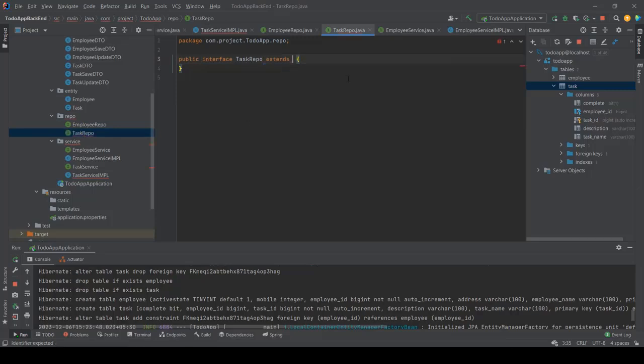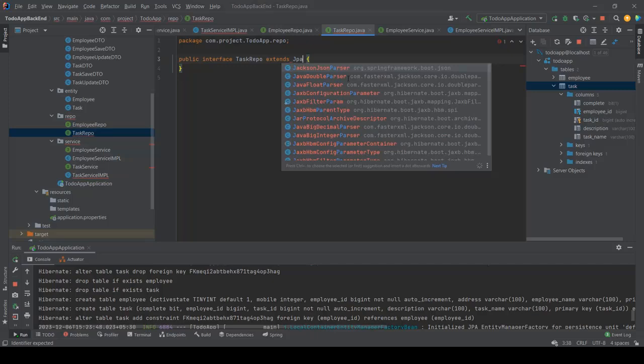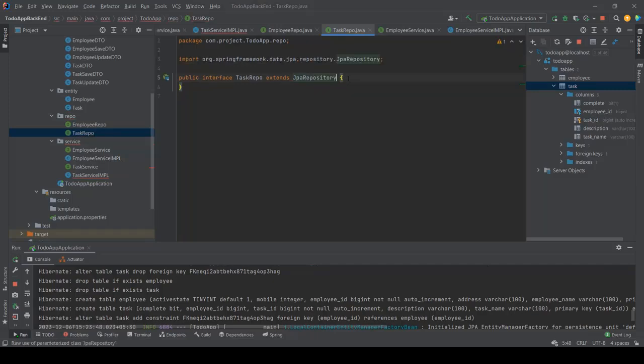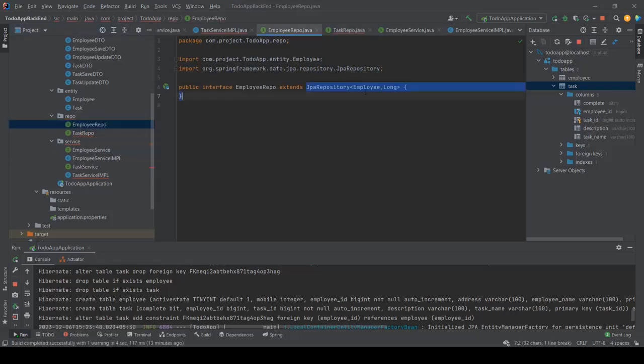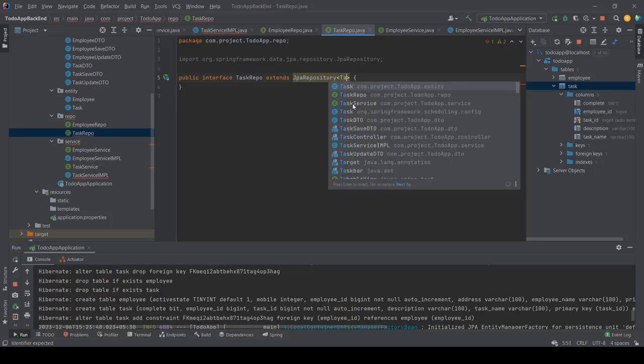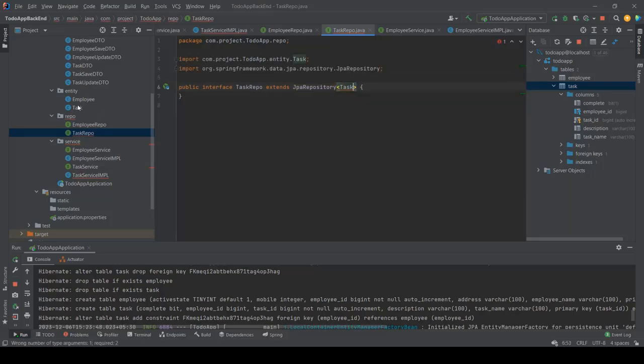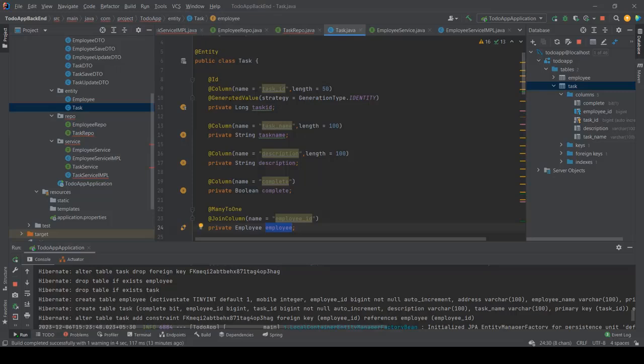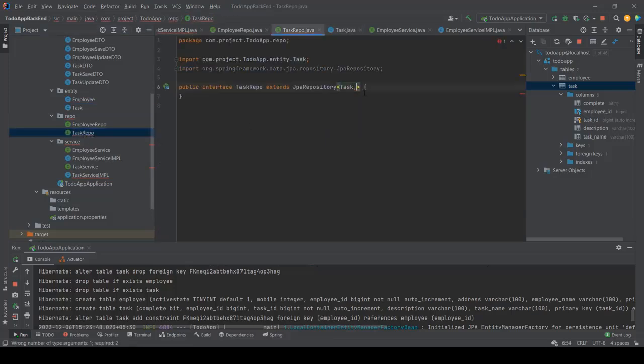Extends JPA repository. What are the things here? The entity and the data type. Which entity? Task, and this is a long, so you have to write long. If it is an int, you have to put int here. So you write comma long.